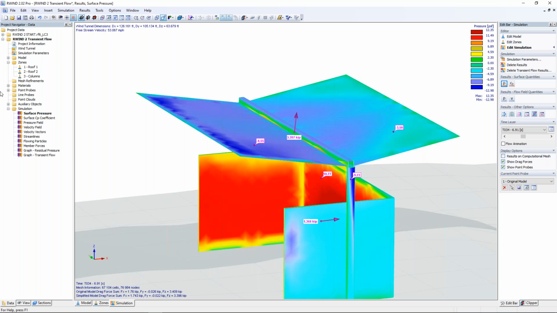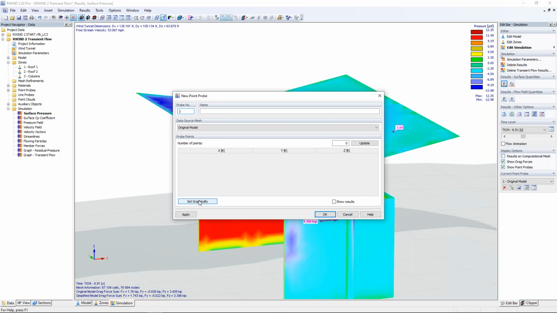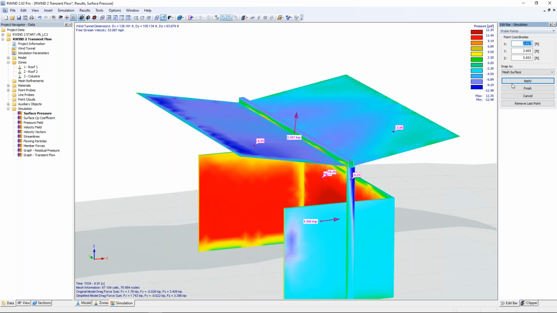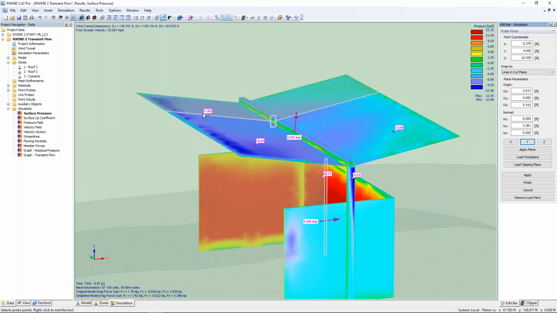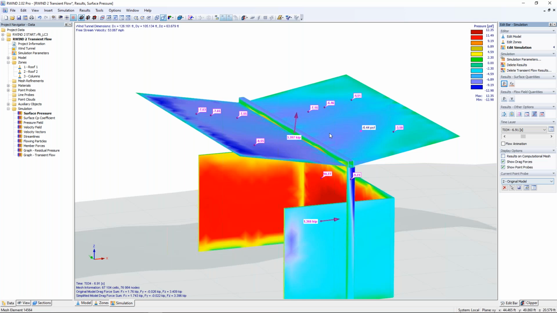Now, I have applied those point probes essentially anywhere where I clicked. We also have the option to right click to create a new probe, and I'll choose this option to set graphically. And instead of applying to the mesh surface, we can apply based on a cut plane. And I can apply this based on, let's say, 4 feet here in the Y plane. And now when I go to apply those point probes, I'm confined here to this particular plane option in the global Y direction. So when I click finish, what we should see here are those point probes oriented along that line.